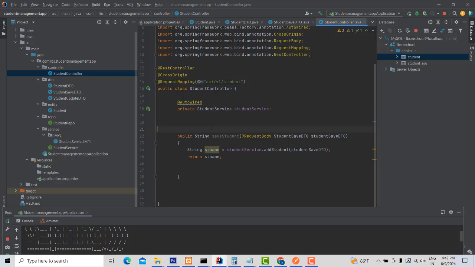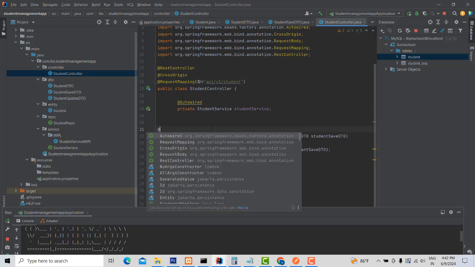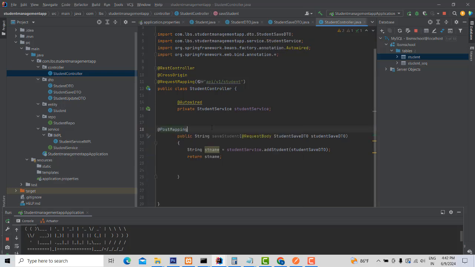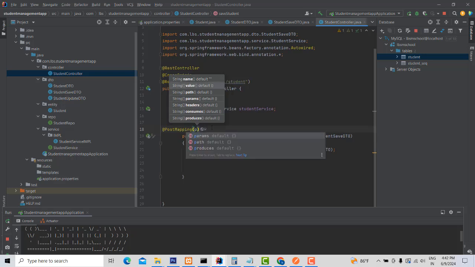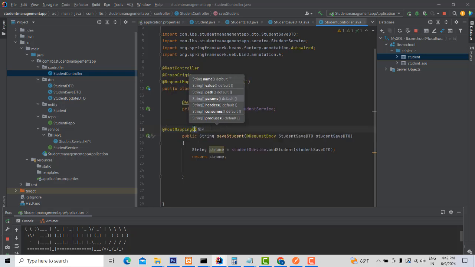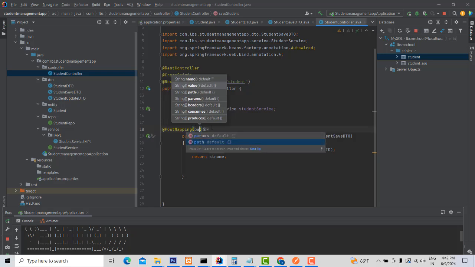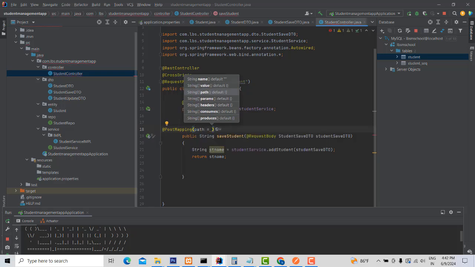Save student. What I'm going to do here: you have set the endpoint, so how do we save the record? We write a post mapping. You write post mapping, and here you write path. Sorry, not params, path. When you search the record only, we have to use params. Path. You have to implement the save. That's the thing you have to write.